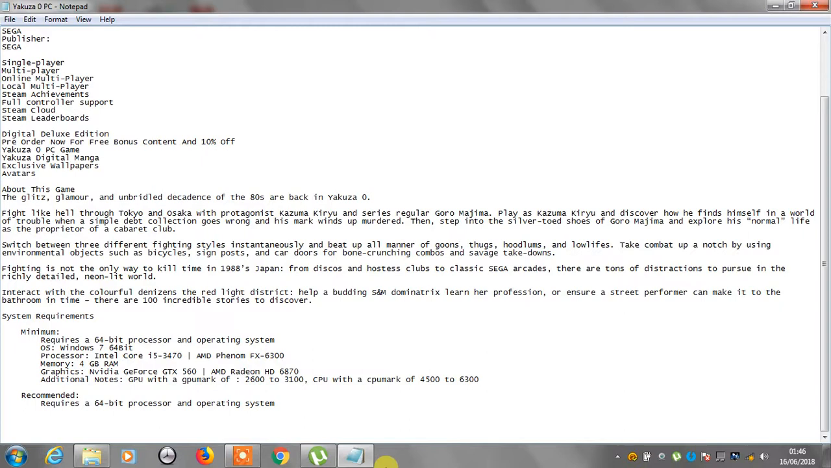Recommended requires a 64-bit processor and operating system. Wow, this game does look absolutely amazing. Yakuza Zero coming to PC is an absolutely amazing idea from Sega. So I'm looking forward to play this game on 1st August 2018. Wow. Yakuza Zero is coming to the PC, which is really, really good. So this is really good news for PC gamers.